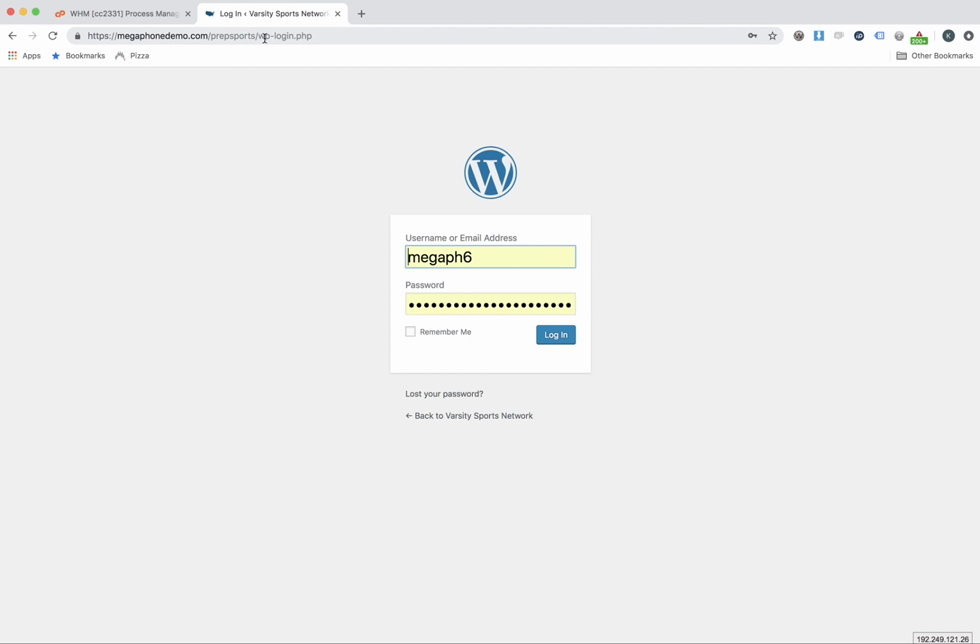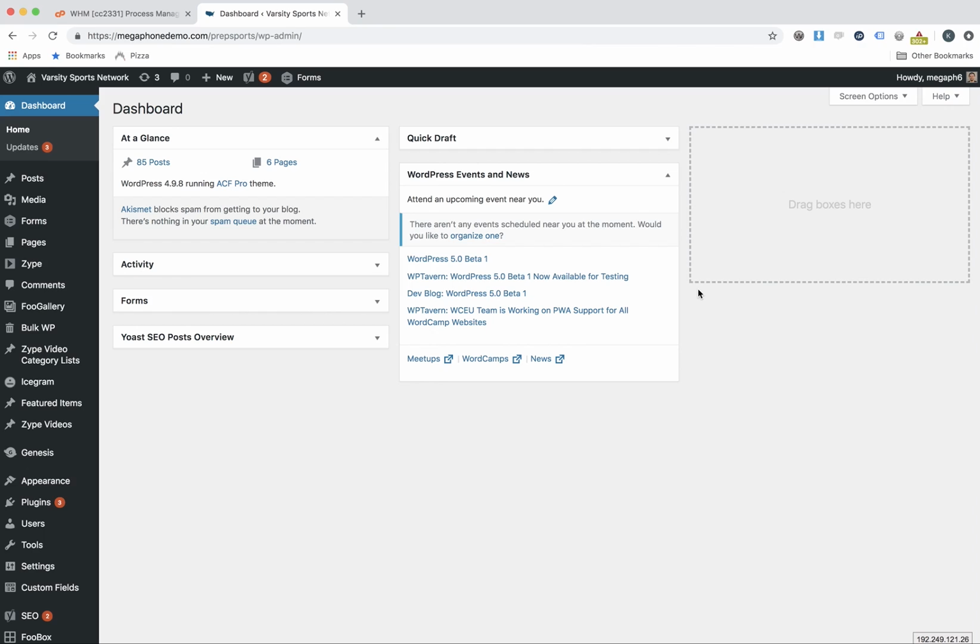We are taking a quick look at Prep Sports today. If you want to log in, you go to whatever the website domain is, and then it's just /wp-login.php. Same thing regardless of what WordPress site it is, that should get you in. Then down here you put in your username and password. Make sure you have the link to this page and that username and password.